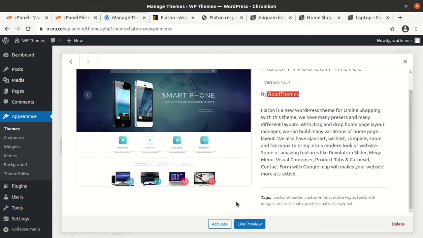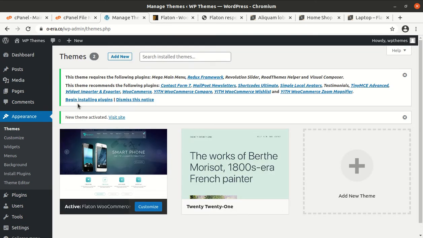So now we can activate it. Upon activation, we got an alert to install a necessary set of plugins, and this theme uses the Redux framework, which is a wonderful framework for WordPress theme development and website development, and this theme uses other plugins as well. So I'll show you the list of plugins.